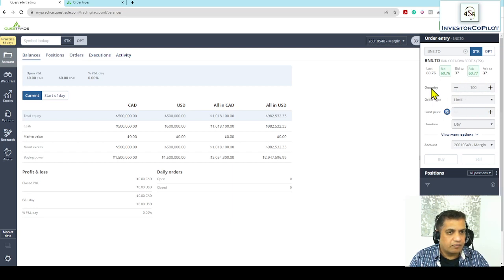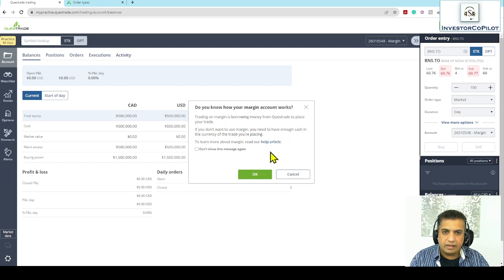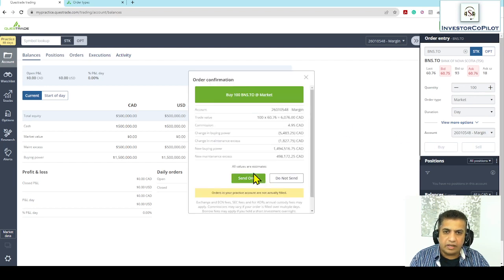Let's do this trade. We'll keep the quantity at 100. We will switch this to a market order, and we will select the account as the margin account. So you have to be careful while making all these selections. We will talk about order types later, but now we are going with the simplest of orders, that is market order. We are placing a market order for 100 Bank of Nova Scotia, and the duration for this order is throughout the day. So we are doing that, and this is the account that it will land in. So we press buy and we press OK.